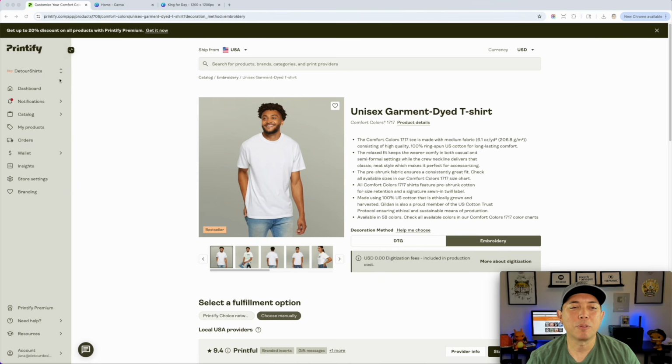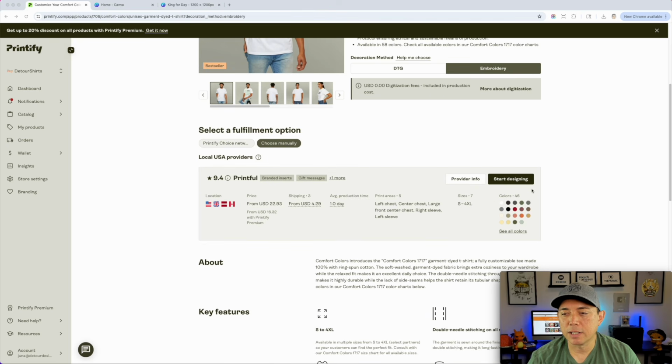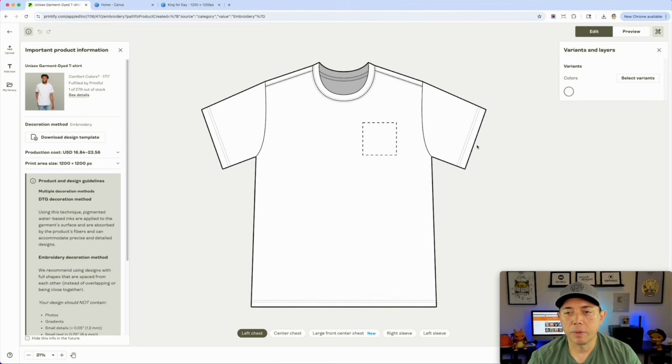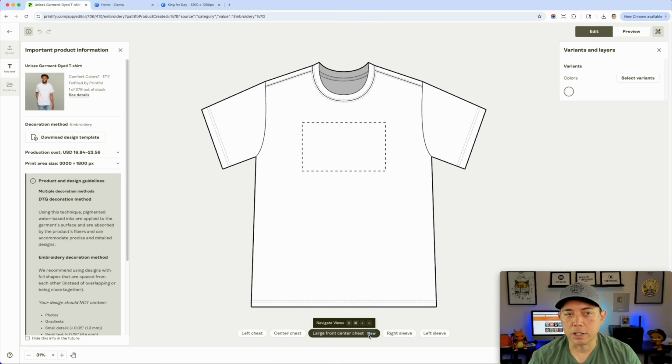All right, we're back on Printify. We're here at the Comfort Colors 1717. I'm gonna just hit start designing right here. And we're gonna come in here. Now there's different places where you can put your embroidery. You got the left chest, the center chest right here, the front center chest, but you notice when I pick that upload and my library is not available, you can only do text for that. So I'll come back for that one.